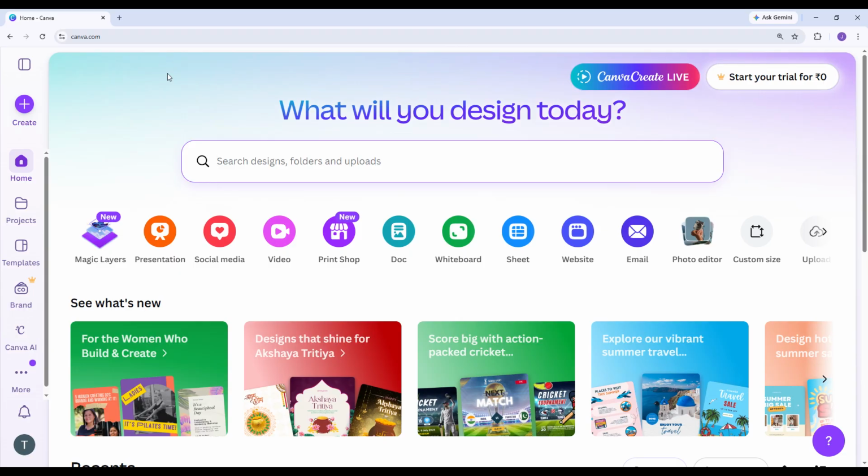Another very important step is to disable any VPN or proxy service you may be using. Canva can sometimes block or limit access when it detects a VPN or proxy, especially if the connection looks unusual or unstable. Turn it off completely, then reload Canva and try again.